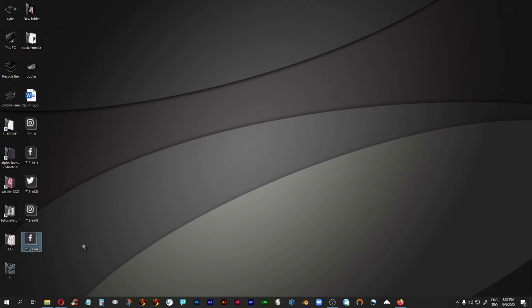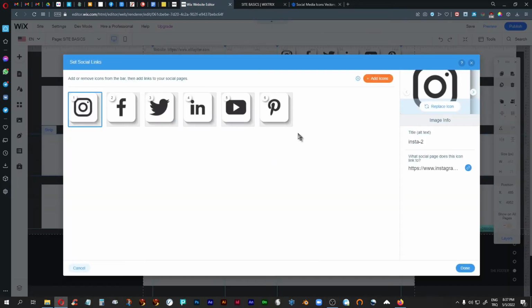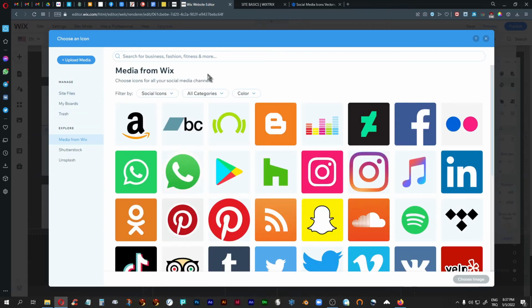And then basically all we would be doing is going to the Wix editor. If I wanted to do that, I don't want to do it right now, but I would just go to replace icon, and then it will take me to their own social media nonsense, which I don't want.